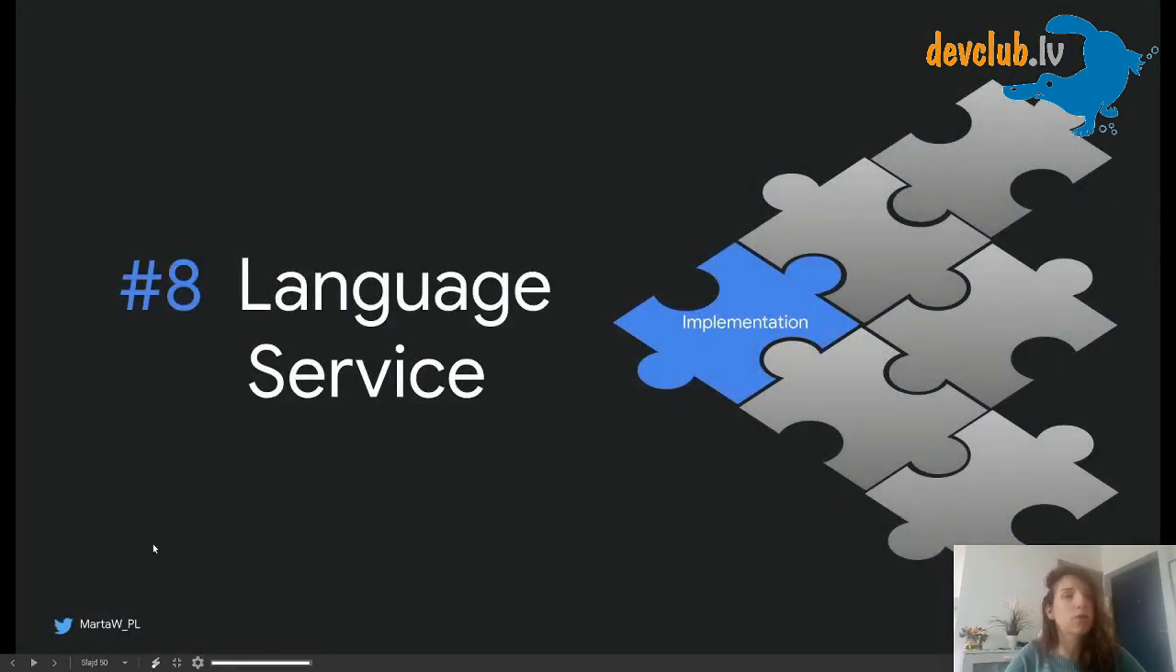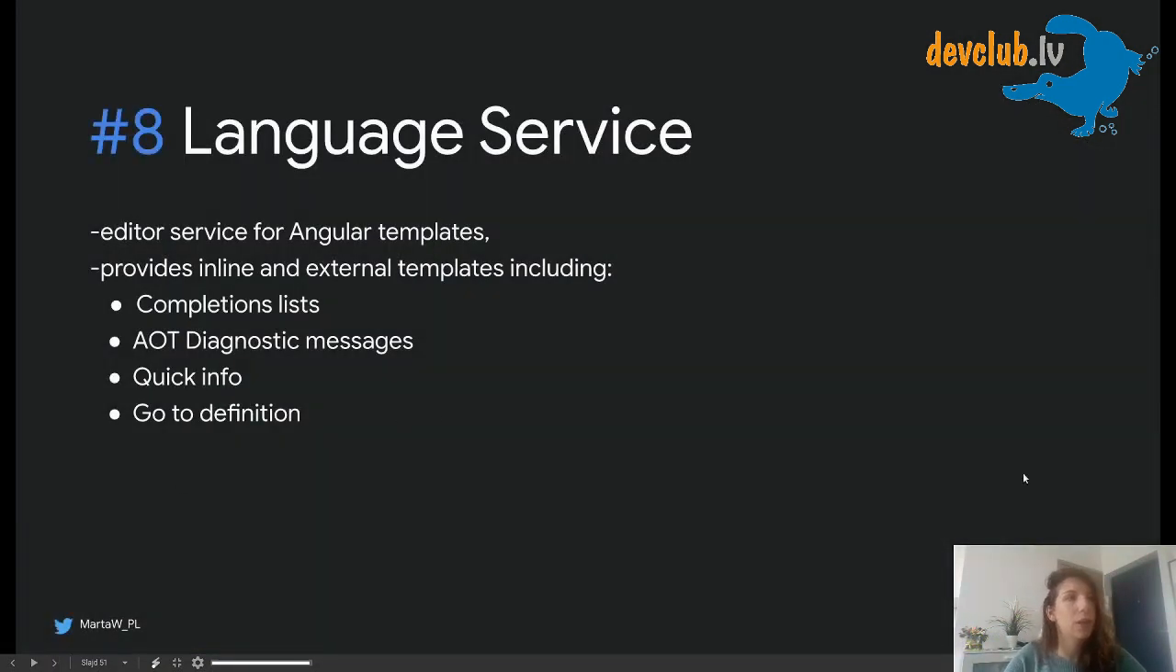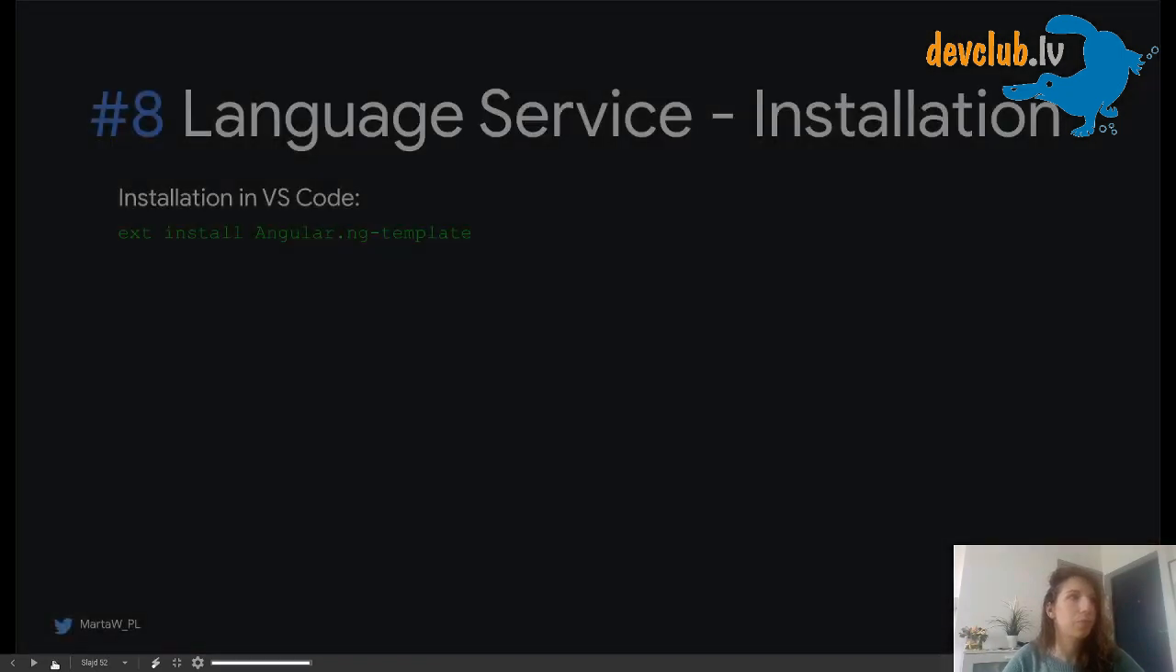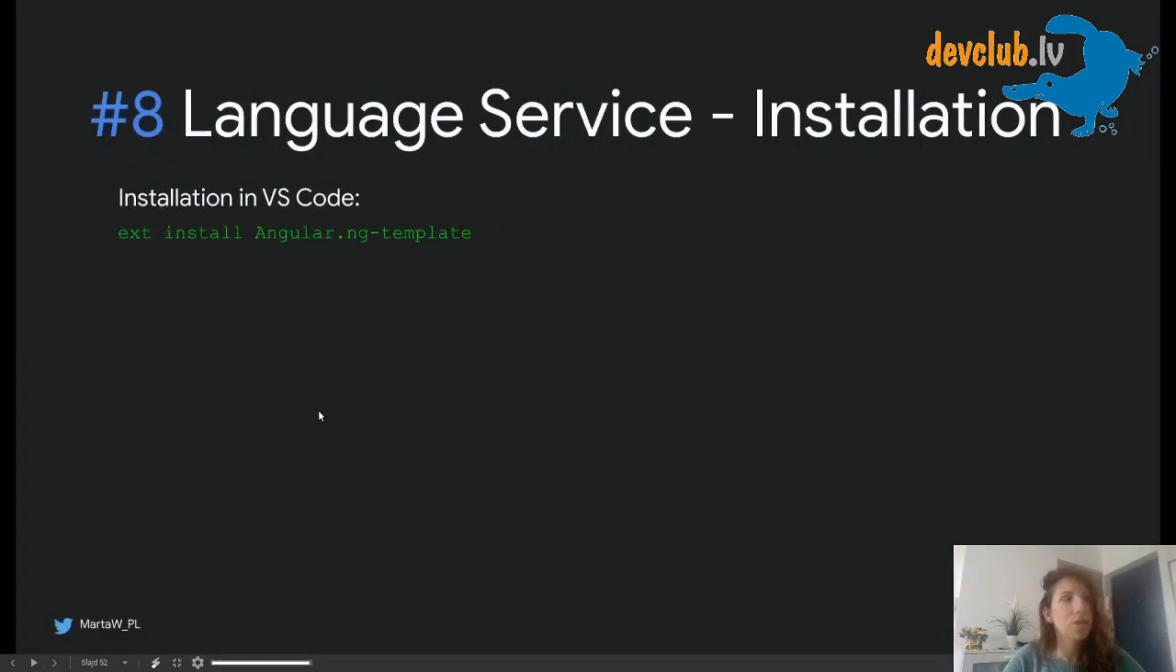Another tool for code style is the Angular Language Service. This is an extension for IDEs. It's an editor service for Angular templates, and here you can see the features typical for this extension, and it's possible to use it inside VS Code. Installation is like a typical extension for VS Code.